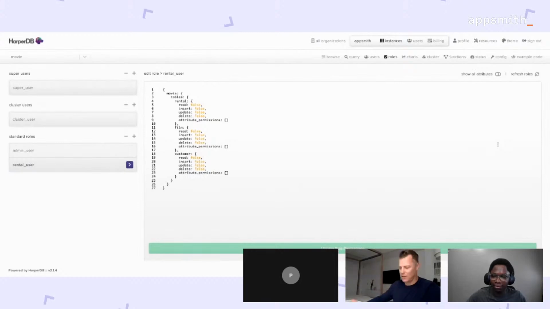And again, in the rental table, they can read all the rental records, create new rental records, update them, even delete rental records. For film, they need to read them, but they do not need to update that film database or delete anything. Same with customers. They need to be able to read those customers, but they do not need to be able to edit them in any way. So we will create that.